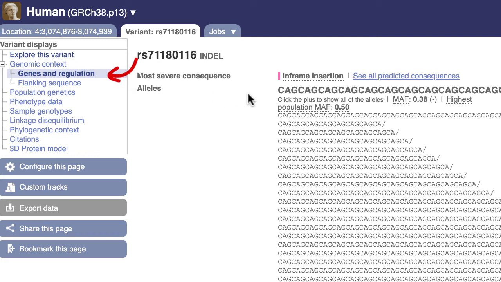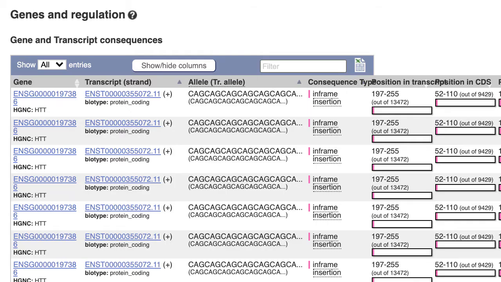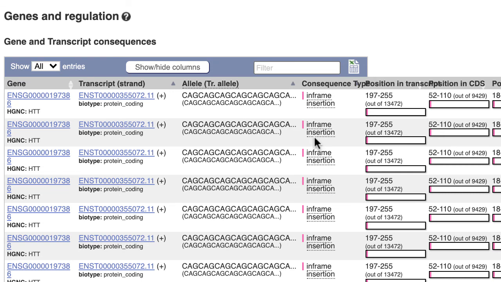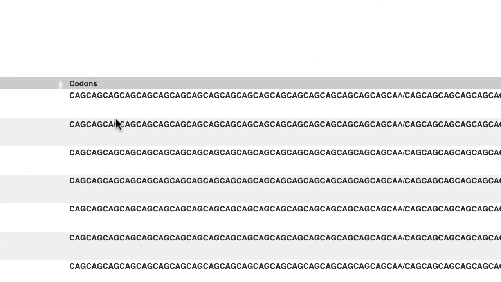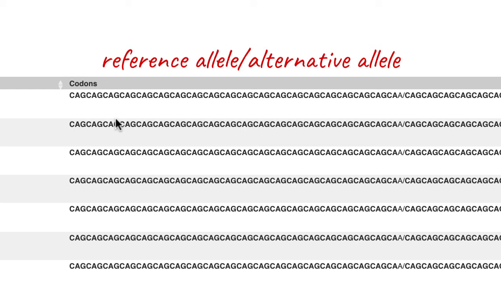To show all the alleles associated with our variant, we're going to click on Genes and Regulation on the left-hand side. This variant has many alternative alleles which differ in the number of repeats. If we scroll across the Genes and Regulation table to find the codons column, we can find that the first allele in the codons column is a reference allele. It is also composed of 19 CAG repeats, just as we saw in the Region in Detail view.